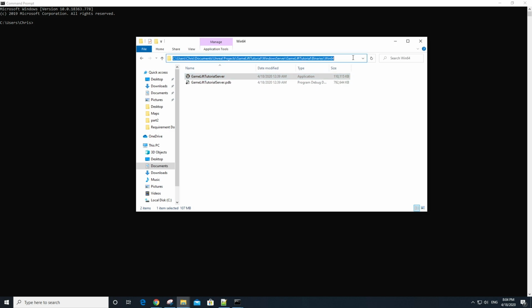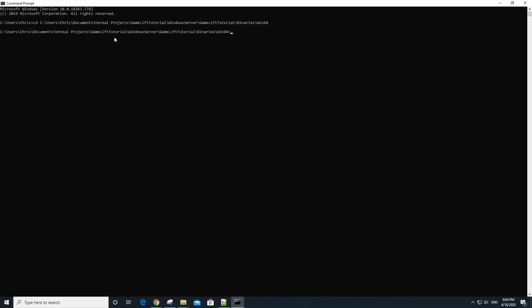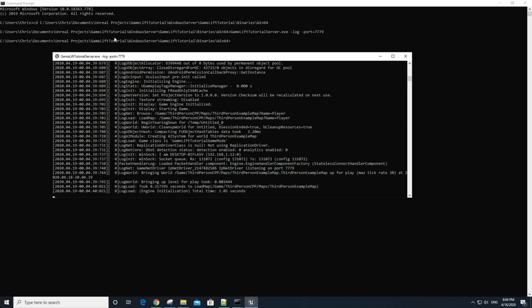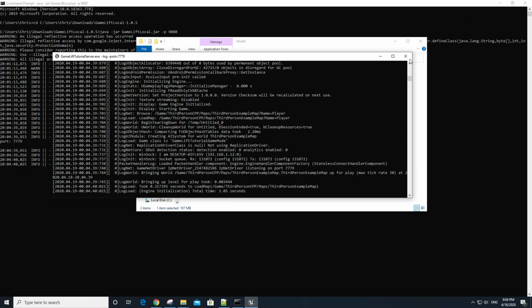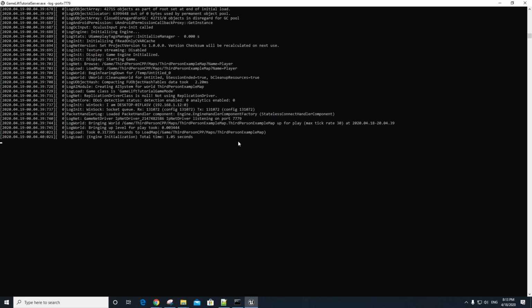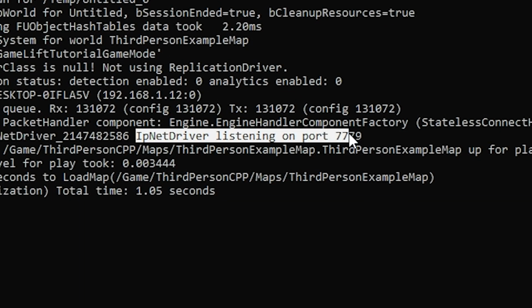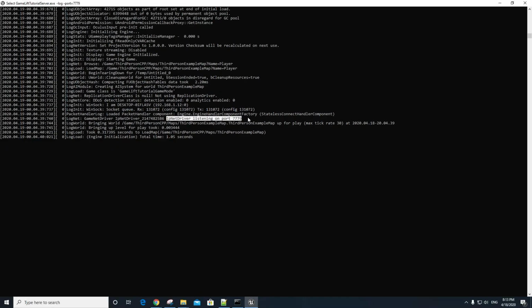So let's cd into this folder and run our server by typing out GameLiftTutorialServer.exe -log to enable logs and -port=7779 to pass a port value to the process, and press enter. This command will open up a new command prompt for the server so we can close the one behind this and maximize the new one. First thing that you'll notice in this log window is that the IpNetDriver is listening on port 7779. That means the process is actually using our port parameter.